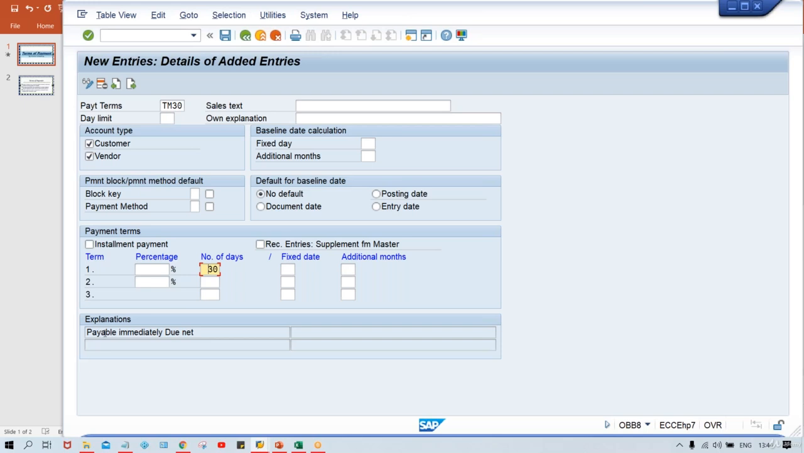And look at the explanations. It is showing right now payable immediately due date. If you press enter, immediately the explanation is going to be changed. Press enter and look here, within 30 days due date. The explanation changes as per whatever we give here. So I'm going to keep the same name here under the text field.